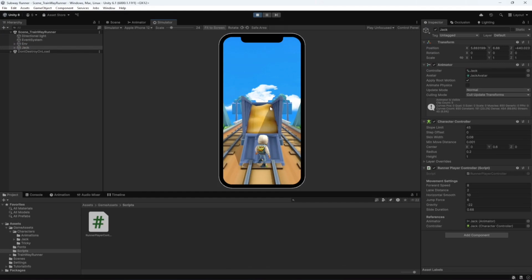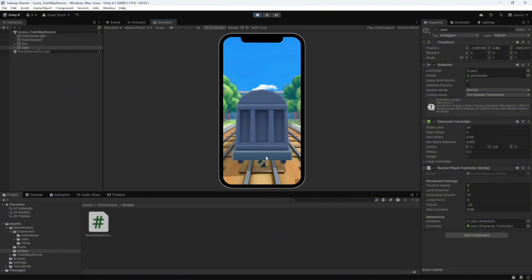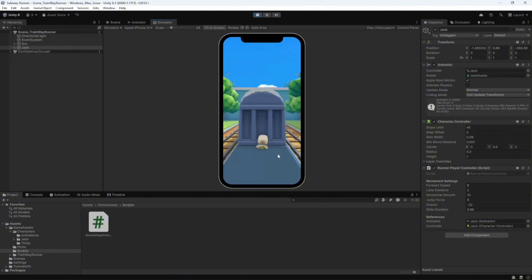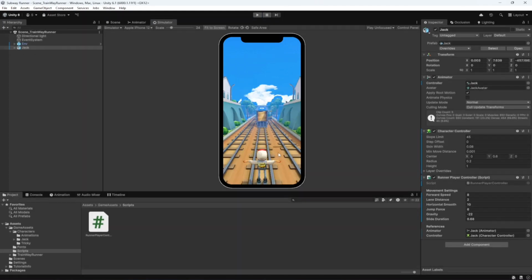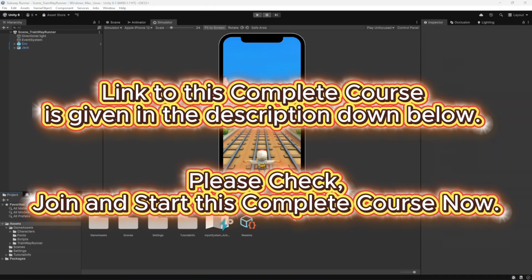As you can see, the character is moving. The character is in the air now, gets back to the ground because we apply gravity to it, and the character moves inside this game object. That's okay, our focus was on the movement, and the movement is working perfectly fine. Now we just need to make the player jump, slide, and move to the left and right side. So in the upcoming videos we will be doing that.